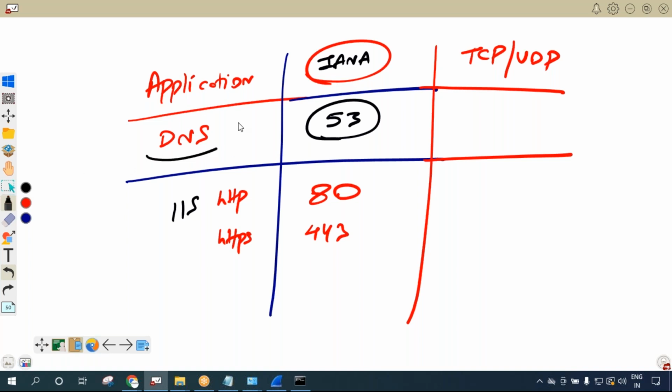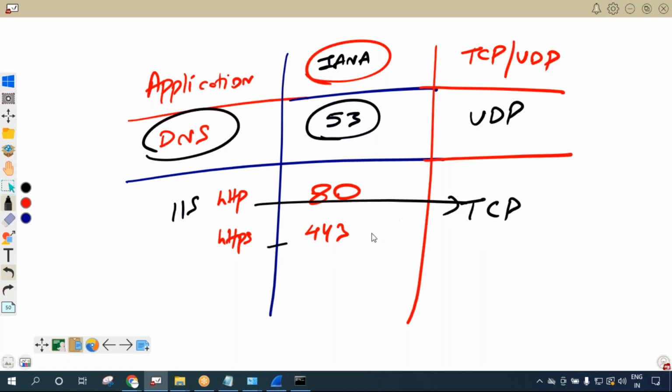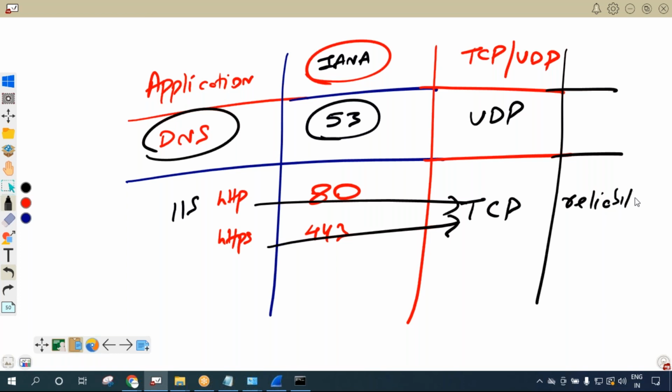But whether their application is TCP in nature or UDP in nature, they have decided. The one who creates the application has decided that DNS is UDP, and HTTP and HTTPS are TCP. So what is UDP and why? What is TCP and why has he decided UDP for DNS and TCP for HTTP and HTTPS? My dear friend, TCP means reliability, and UDP is a little bit unreliable, but UDP is faster, TCP is a little bit slower.